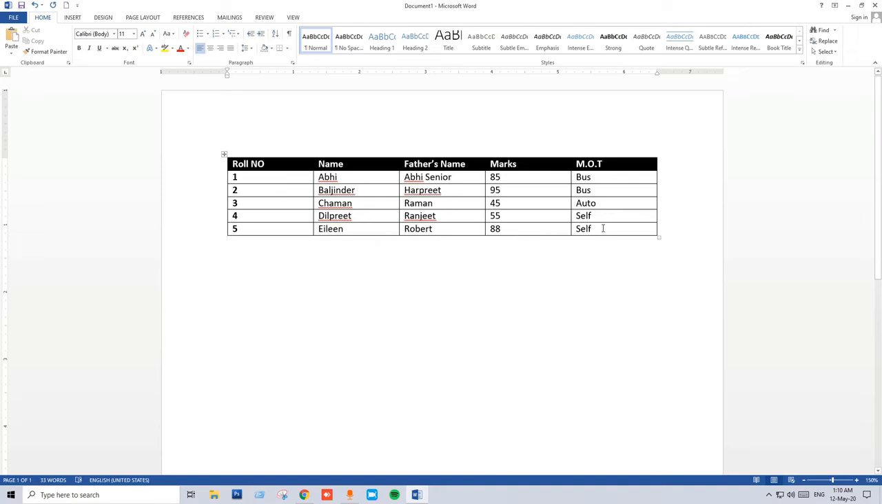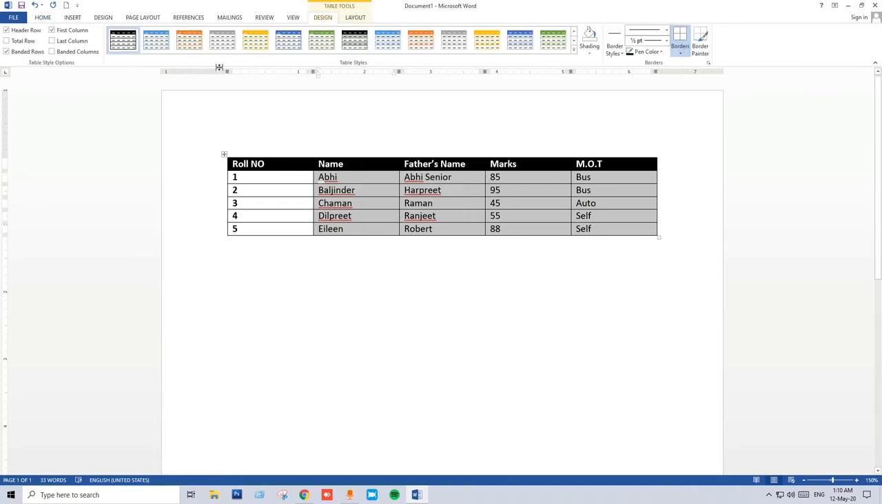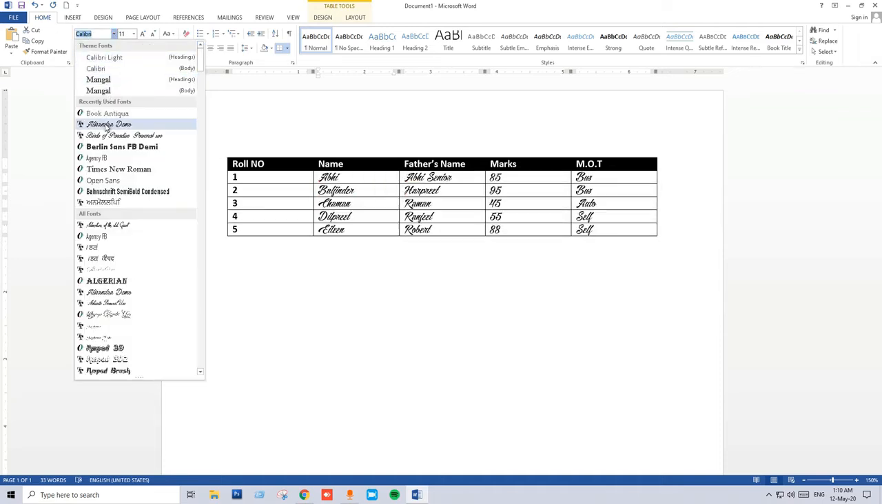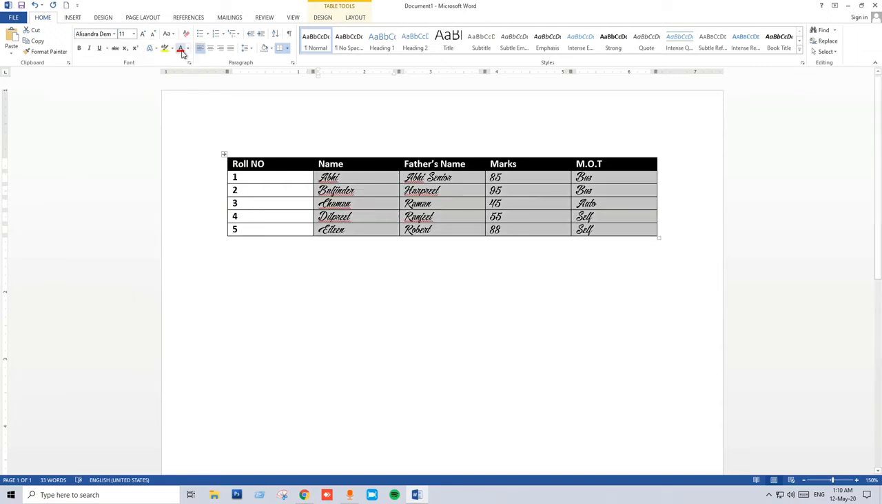Simple as that. If I want to change the font style or do any font formatting, I again need to first select the table data and then go to Home tab, select the font, and that's it. Now I have changed the font style or font face and also the font color by selecting the text. So this is how you will do font formatting and table formatting in a word processor.